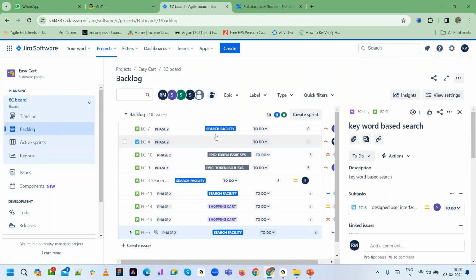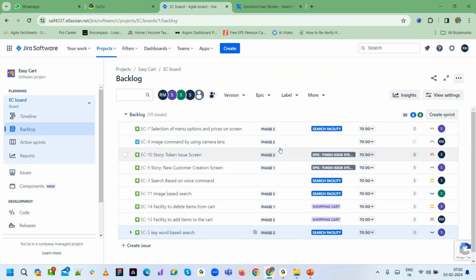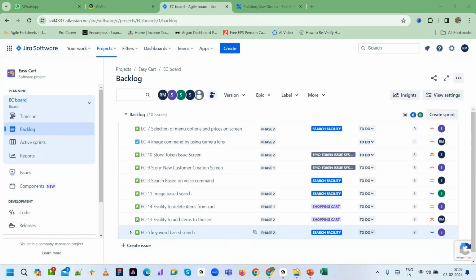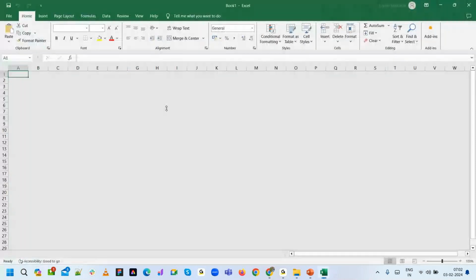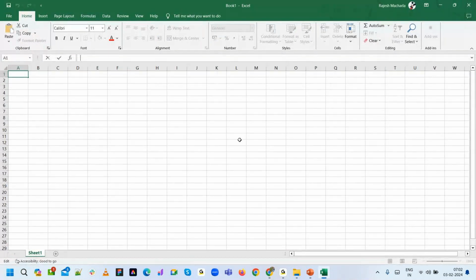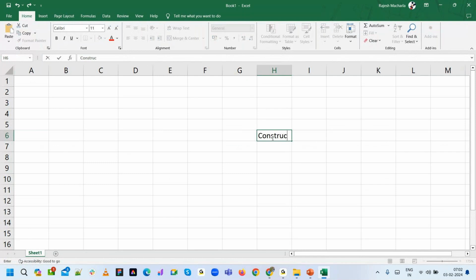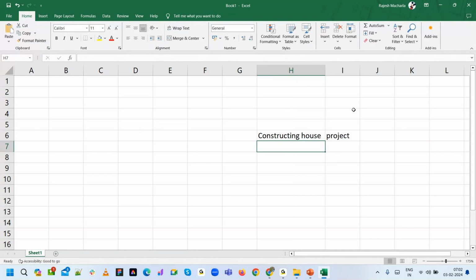So I'll explain what the process of creating a subtask is and what the need for a subtask is. Again, taking back, I'll take one example, a last example. Now you tell me what is a project. Constructing a house is a project, correct? Now, what are the phases in a project?